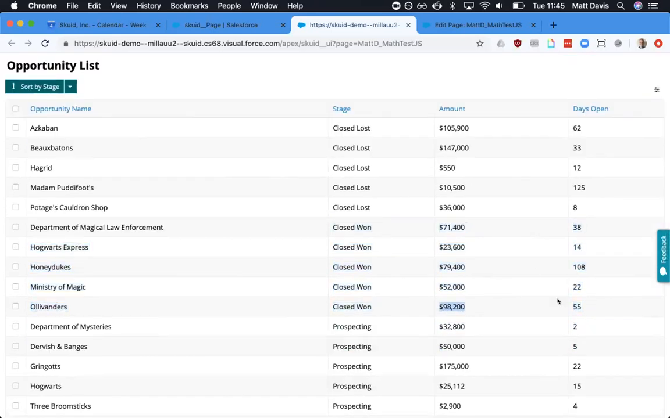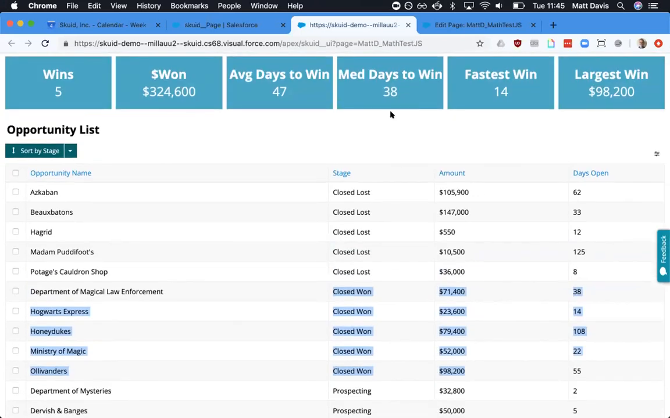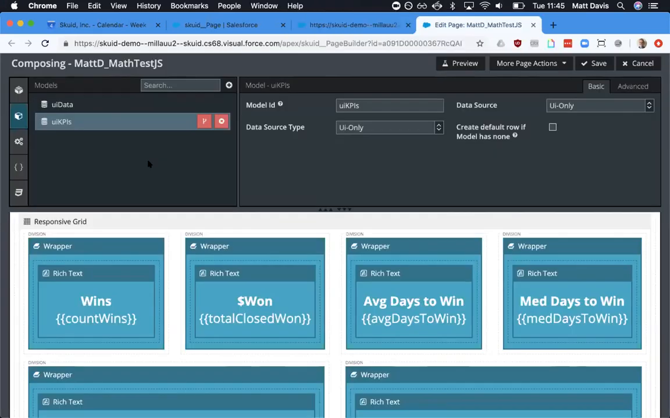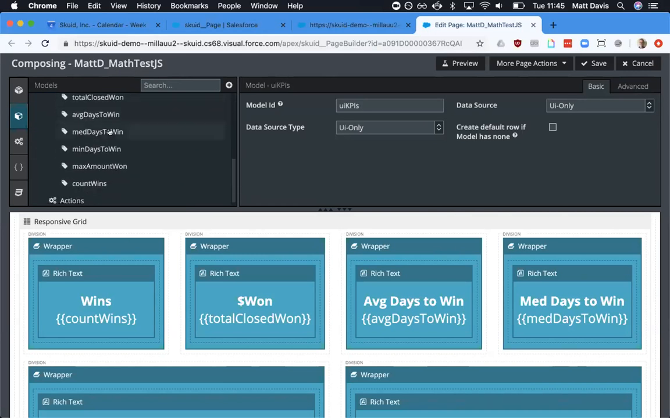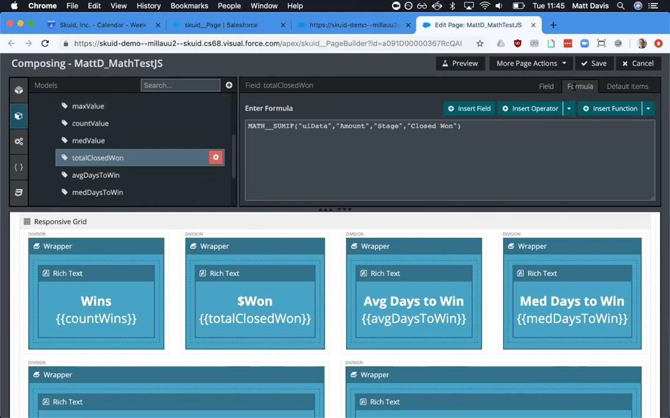So we can go look at this. We got 14, 22, 38, 55, 108. 38 is the middle one there. So just doing it correctly. And what that looks like for the KPIs, we'll go look at total closed won. So this is your sum if example. So it's math sum if, which is something I define in the JavaScript. And then these are different parameters that I also define in the JavaScript for what it's going to take in. So in this case, it's which model am I looking at? What field am I going to sum? And my if statement. So if stage is equal to closed won.